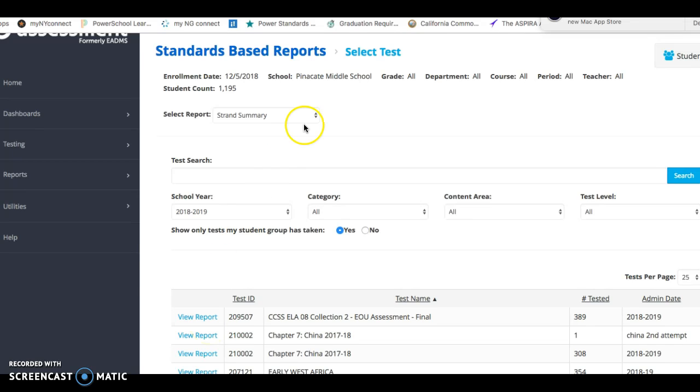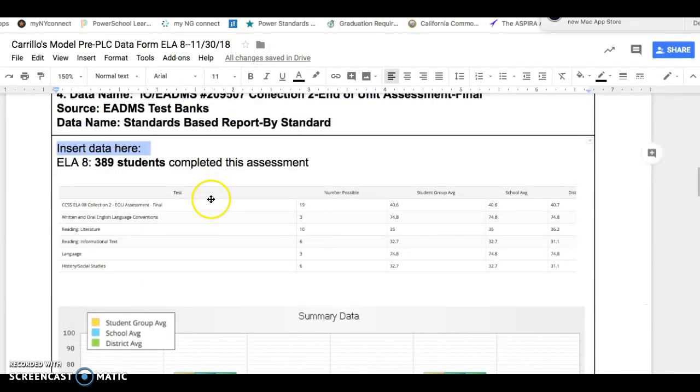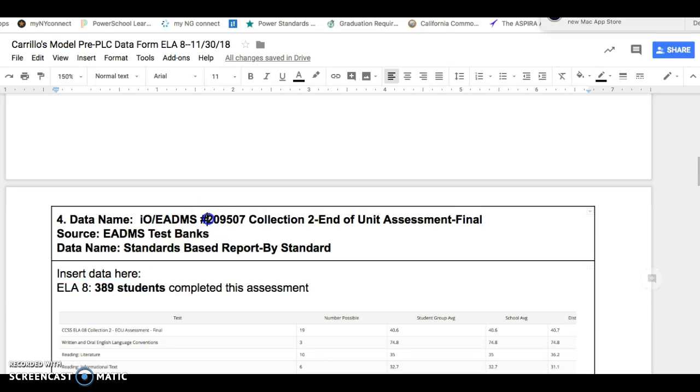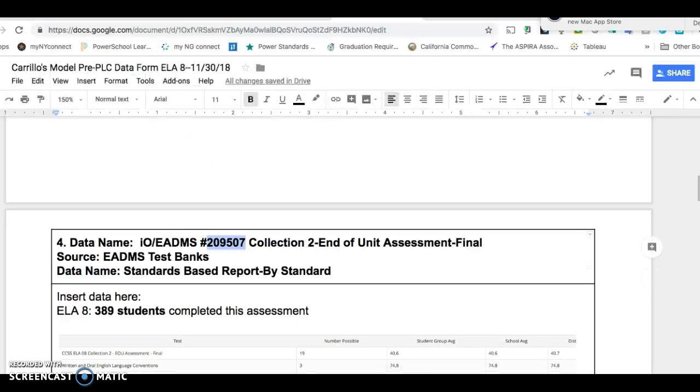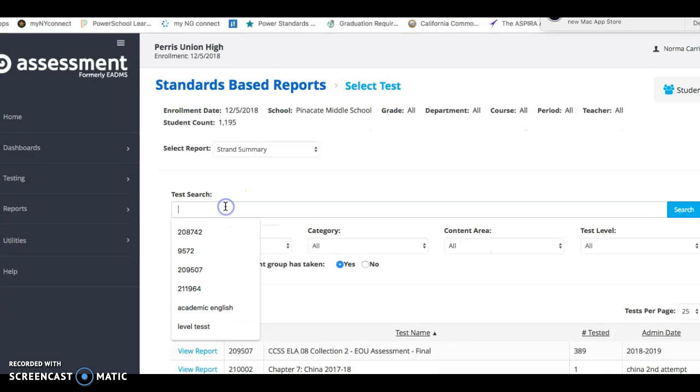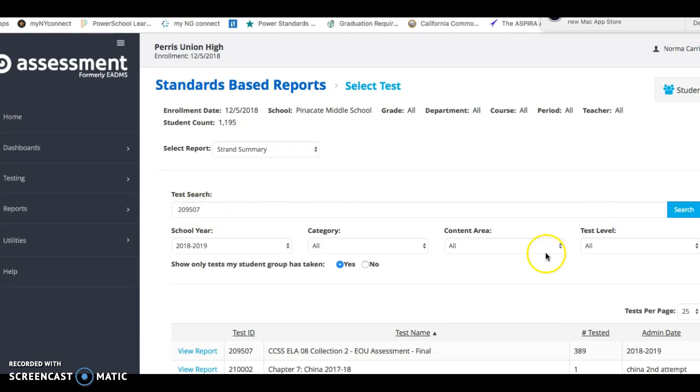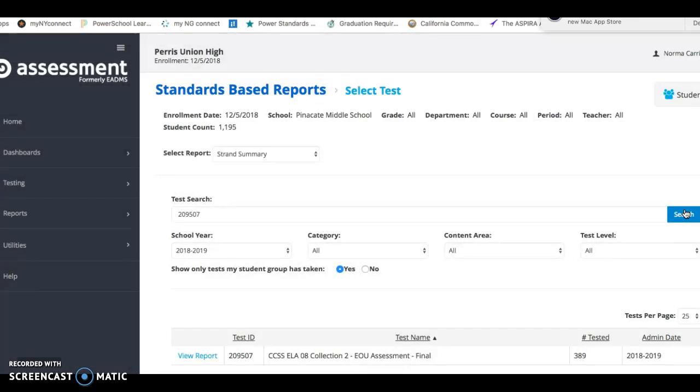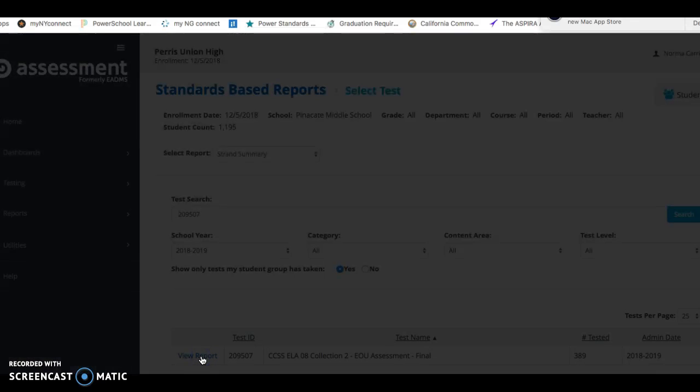If you don't have this because you haven't used it as much, you just go back to your form, highlight your test ID, go back to your items, and under Test Search, you paste your test ID. If this option comes up for you, go ahead and click View Report, but I'm going this route too so you could see that you can do it this way. So I entered my test ID, clicked Search, and now I can go down here in this area and click on View Report.